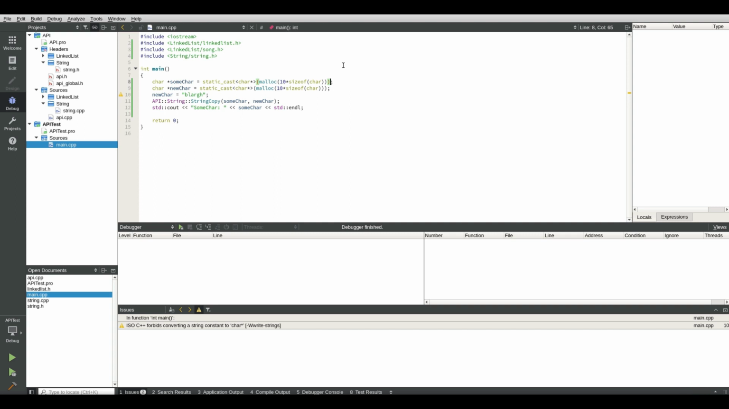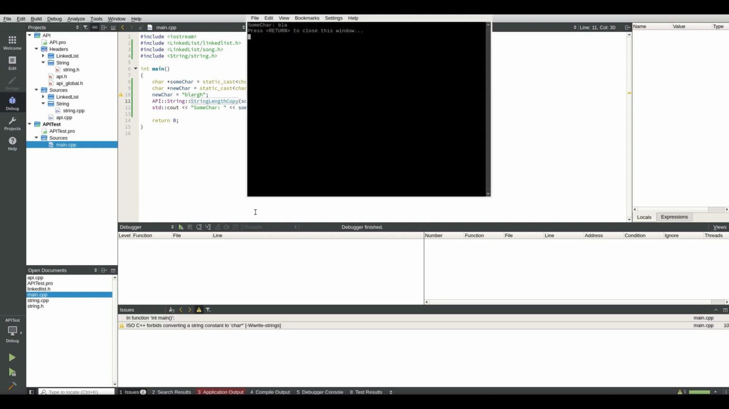So let's test the string length copy function. So we have some char, new char. We have new char, it's me now. And we have new char to some char, but we limit the length to 3. And string length copy, of course, not string copy. Let's run the whole thing again. There we go, some char blah.